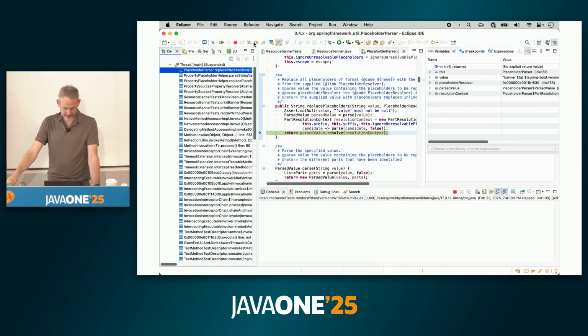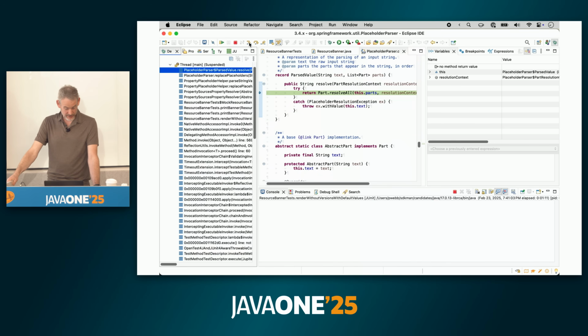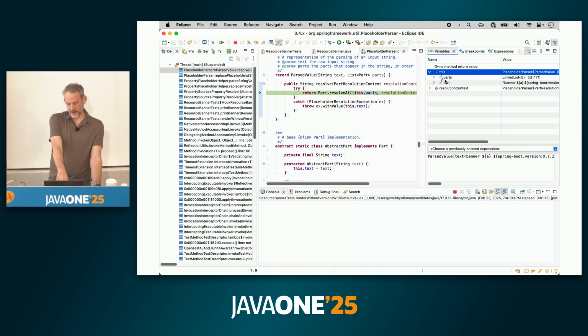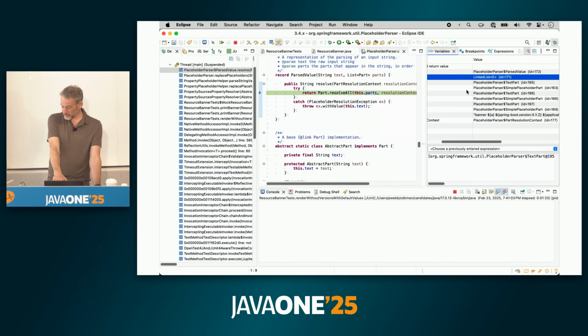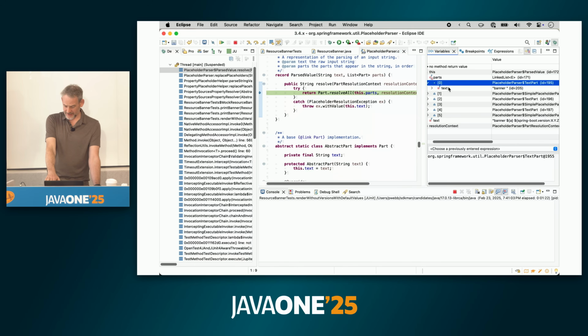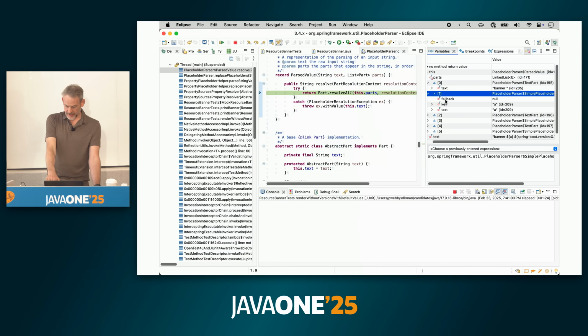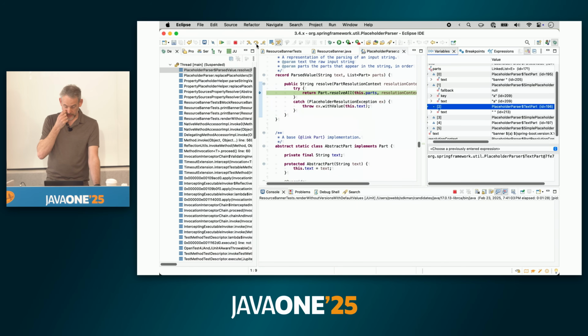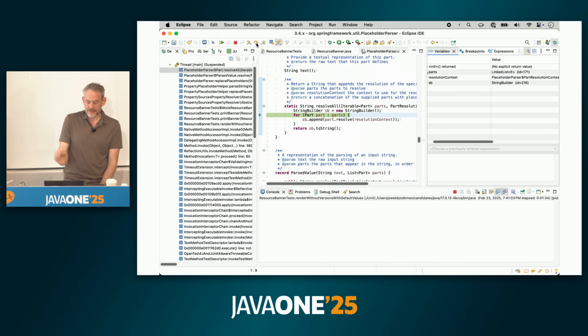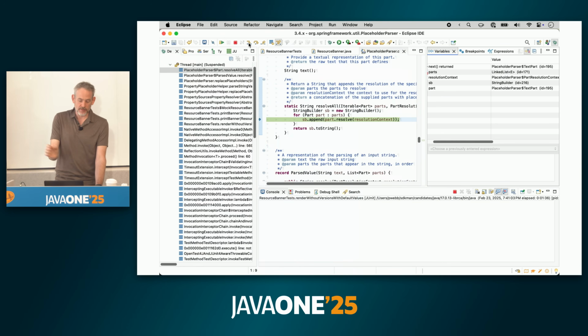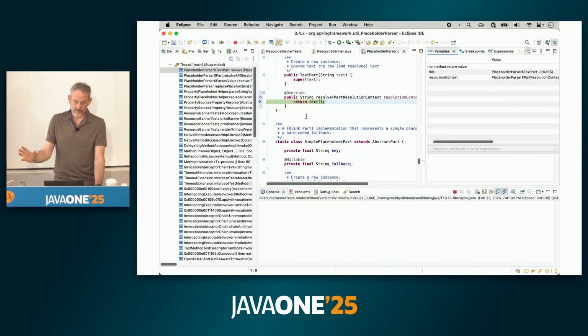Create some context. This resolve looks good. This looks super interesting. Here we've got some parts, and this resolve seems like it might be the method we want. And it looks like there's text parts and placeholder parts. So it looks like the placeholder ones are the ones that I'm interested in, and I'm going to step into this code. And here I can see a string builder. So this is immediately giving me a clue that this is probably building up the output string.